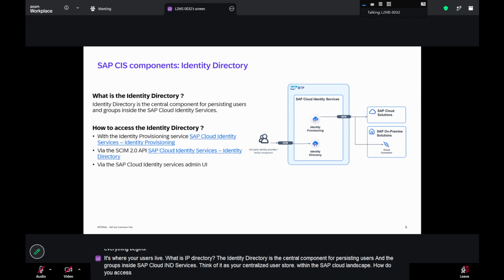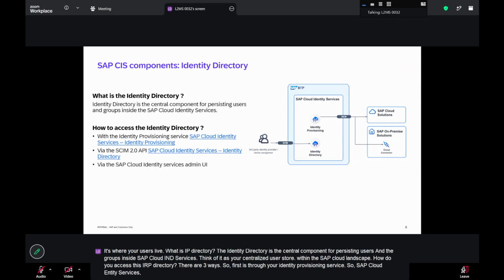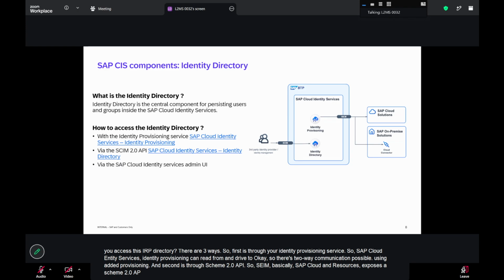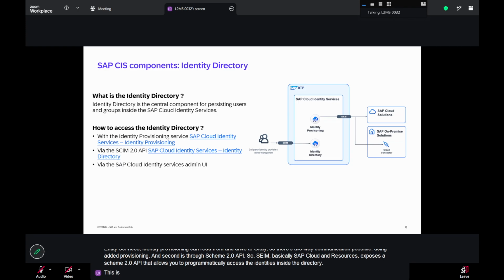How do you access this identity directory? There are three ways. So first is through your identity provisioning service. So SAP Cloud Identity Services identity provisioning can read from and write to the directory. Okay, so there's two-way communication possible using identity provisioning. And the second is through the SCIM 2.0 API. So SCIM, basically SAP Cloud Identity Services, exposes a SCIM 2.0 API that allows you to programmatically access the identities inside the directory. This is useful specifically for your custom integration or if you need to automate user management tasks.